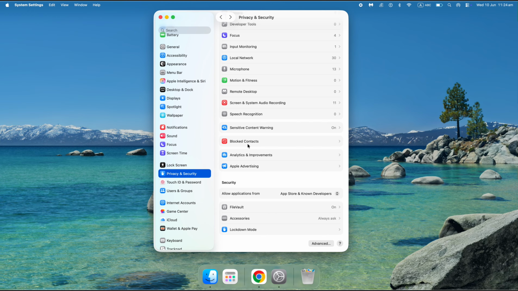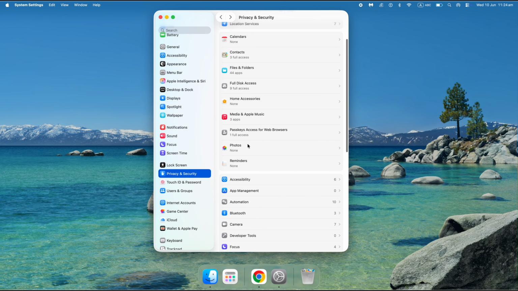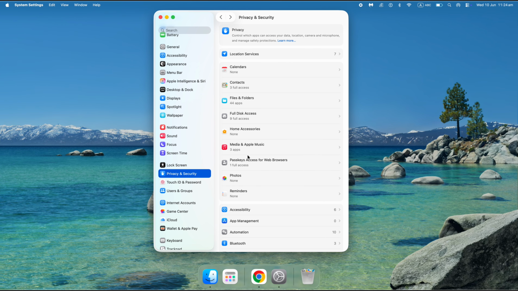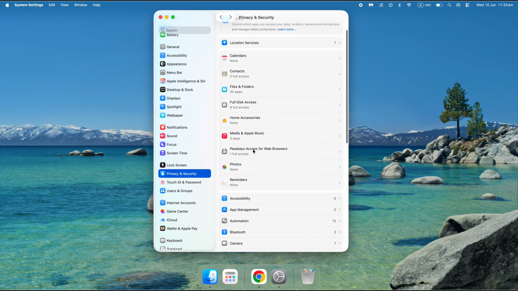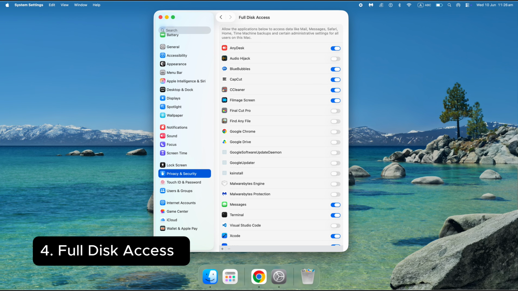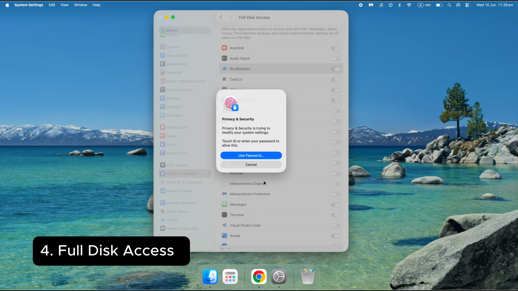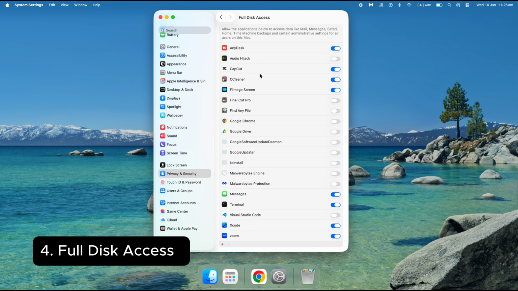This one's important. Full disk access means an app can read every single file on your Mac, including protected system folders. Only apps that genuinely need it should be here, like backup tools or security software. Remove anything suspicious. There you go, a 5-minute privacy audit that most people never do.